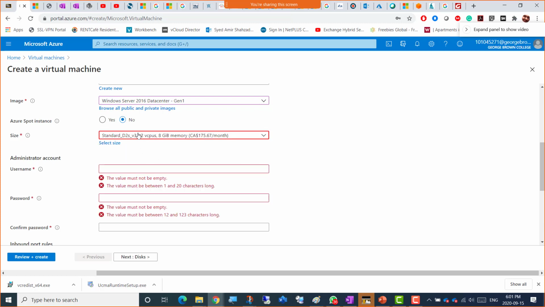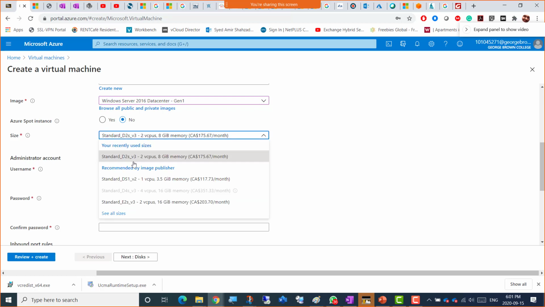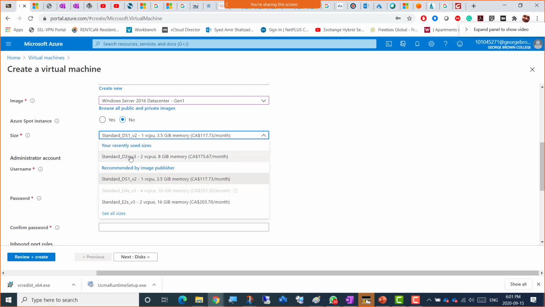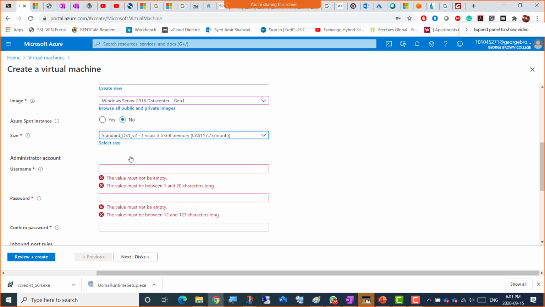Suppose it is red for no reason. I'm just going to drop down and select DS1, then go back and select DS2 again, the same thing. Sometimes it's red for no particular reason, and you just have to select something else and come back and select this one again. But we need to make sure we are on D2s_v3, which has 2 vCPUs and 8 GB RAM. If you have that, great, everyone has that.